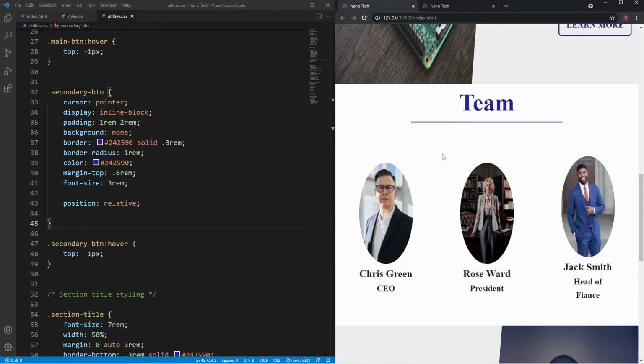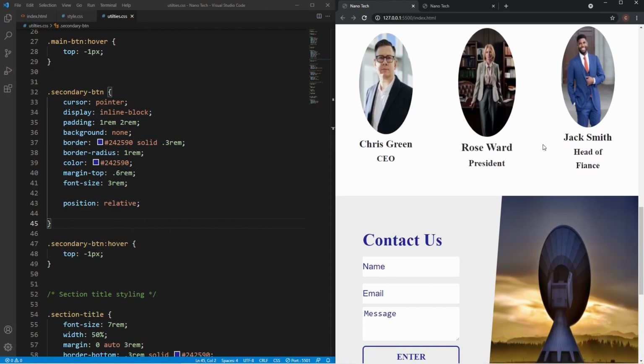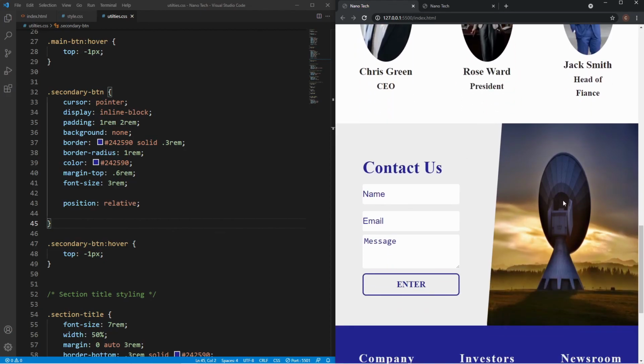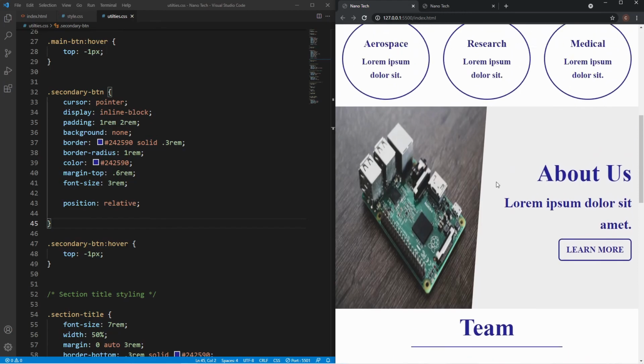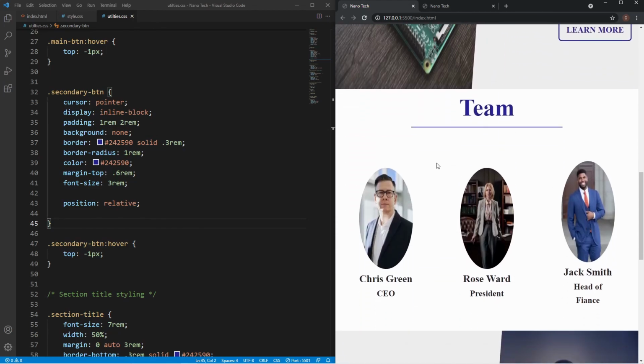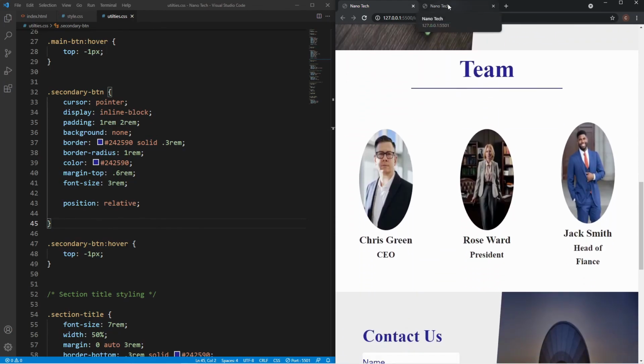In the next video we're going to be building the team section, which has this little effect here, and then the contact section. But because we've created these classes now for the markets and the about us section, this section should be pretty quick. So I'll see you guys in the next video.